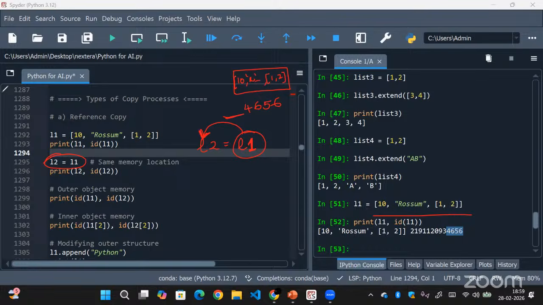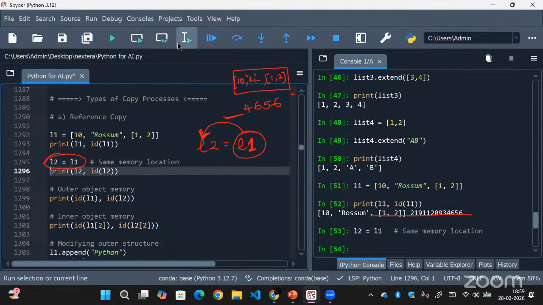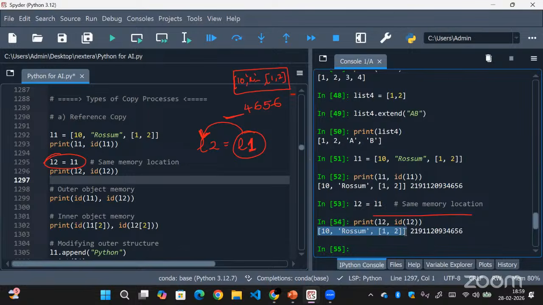What happens here is I'll perform this, and if I print L2, the same elements as in L1 are copied into L2, and your L2 will also point to the same memory location of L1. If you see here, the same 4656 value. First, L1 is a variable. This is a list object, and this list object's address is 4656, let's say. So first it will point this way. Your variable will point to your memory location, which consists of this list value.